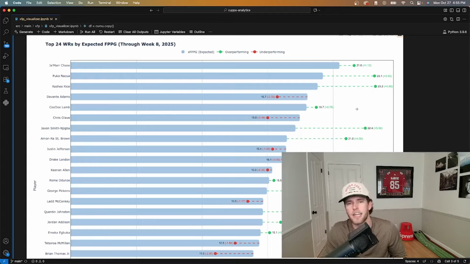CeeDee hasn't had any explosion games yet this year, but he continues to get there in PPR leagues, just racking up the yards and the catches.